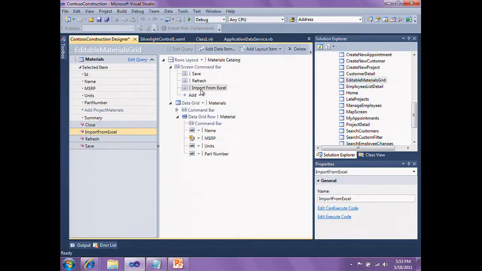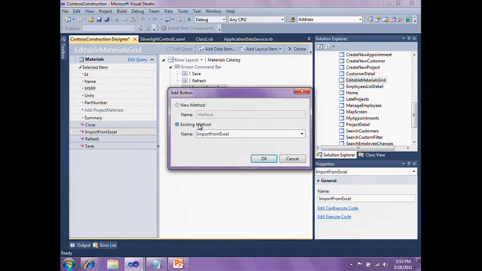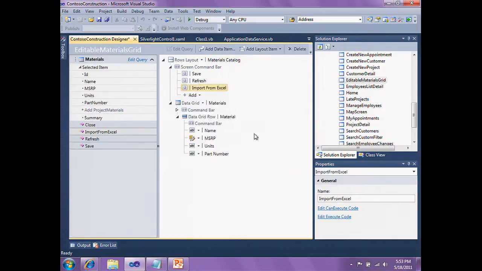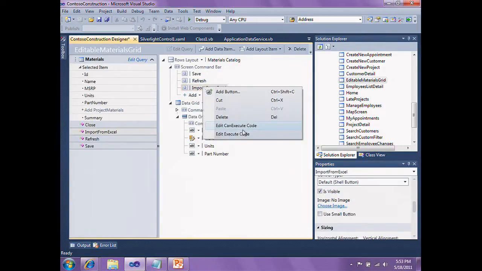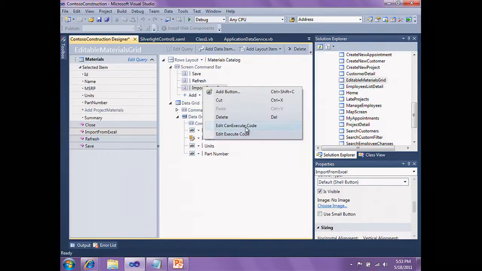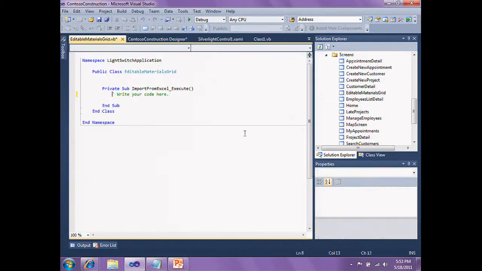So notice I could have added another button, a new button, and I could have used an existing method. All right, so this is using the commanding pattern behind the scenes. You'll see CanExecute and Execute on this. So behind the scenes it's all MVVM, using the commanding pattern and all this stuff. You just don't have to do all that hookup yourself. Okay, so let's go ahead and edit the Execute code here.